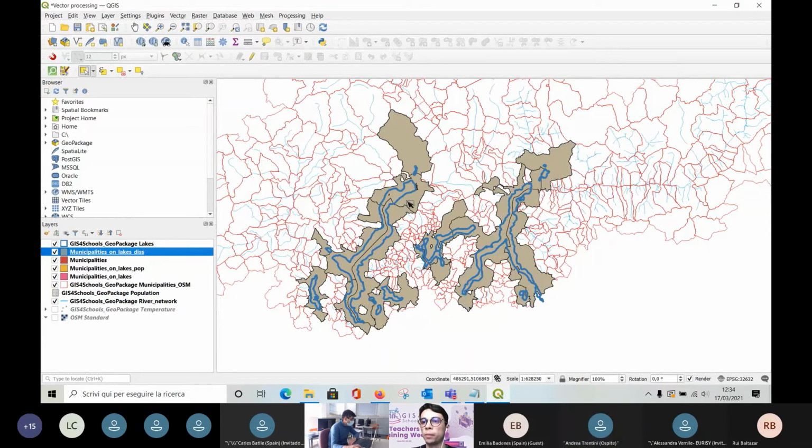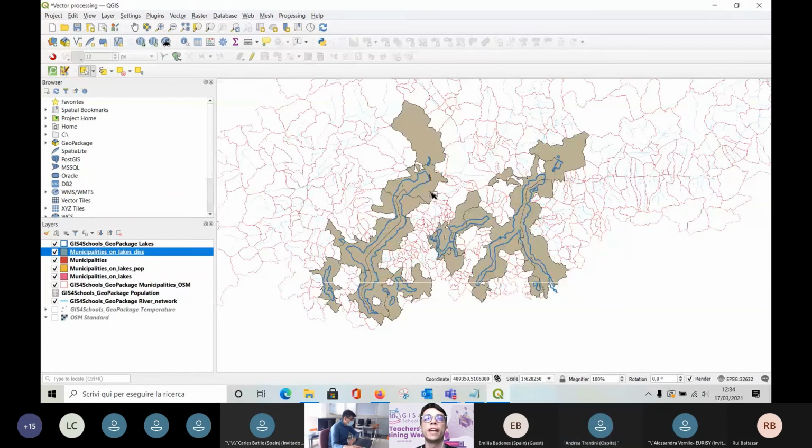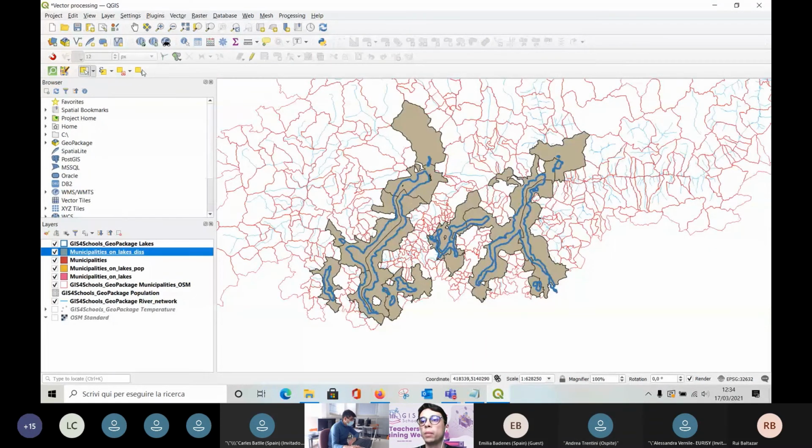Okay, did you follow me? It was a very simple tool, but it can be quite helpful in the processing of vector data.